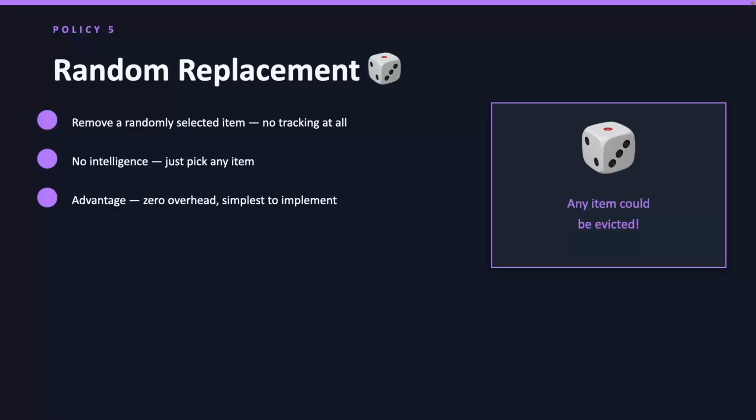In situations where access patterns are completely unpredictable and random, a random eviction policy performs about as well as LRU or LFU. If there is no pattern to exploit, there is no benefit to tracking. And random replacement has one major advantage: zero overhead. No timestamps to maintain, no access counters to update. That is why it is used in CPU TLB caches where speed is absolutely critical and the overhead of tracking would itself slow down the system.